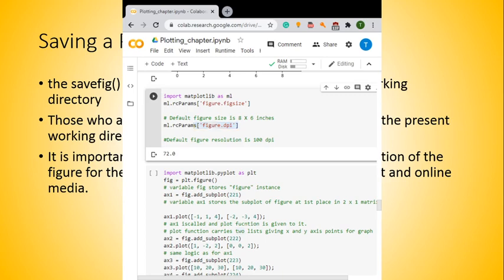So if a particular figure is available, then yes, it will show you the particular figure size, 8 by 6 inches. Currently it is on a cloud platform and I haven't given any figure size or figure name. So in this particular code, it will show me only the default resolution of this particular figure, which is 72.0.